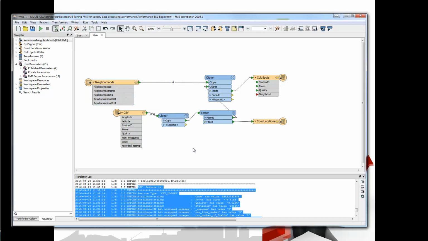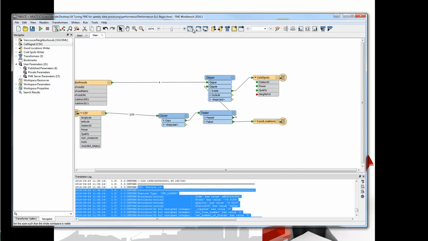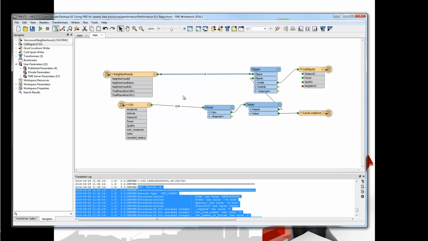So we also need to fix this problem. What we also talked about there is attributes, and only keeping the ones that we need. Because we're using FME 2016, what I'm going to do right up front is add in an attribute manager transformer.